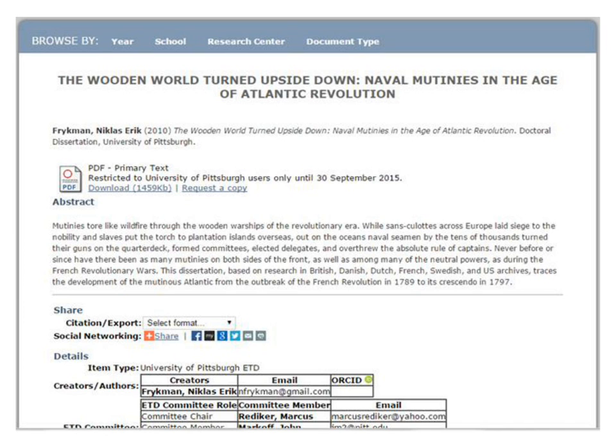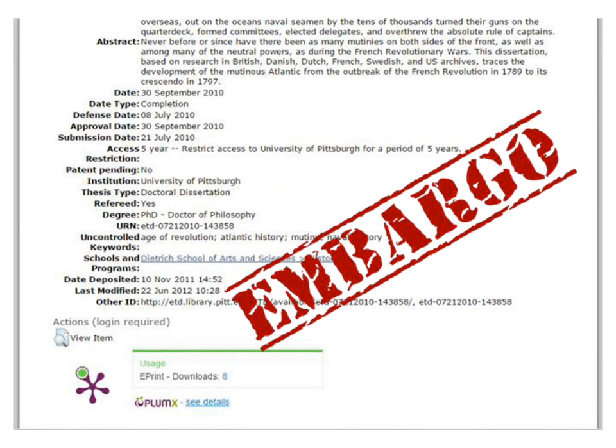And if you scroll down and look at the first dissertation, you will see that access is restricted for a 5-year period. We allow authors to restrict access to ETDs for up to 5 years. This author chose the longest restriction possible. If you take a look at the metrics for this ETD at the bottom, you'll see that it has been downloaded only 8 times in the last 4.5 years. And there are really no other signs of usage or impact.